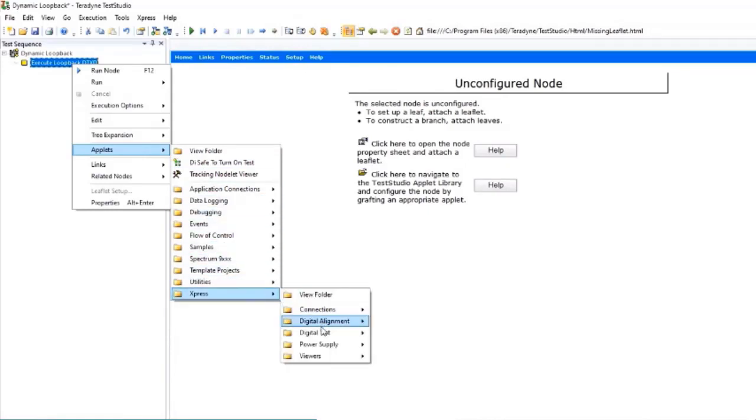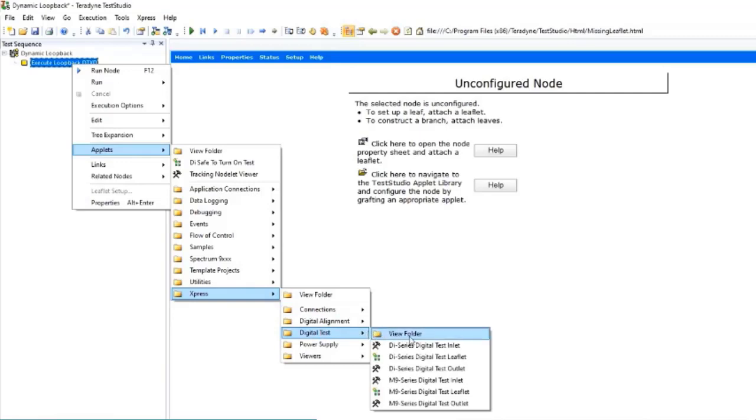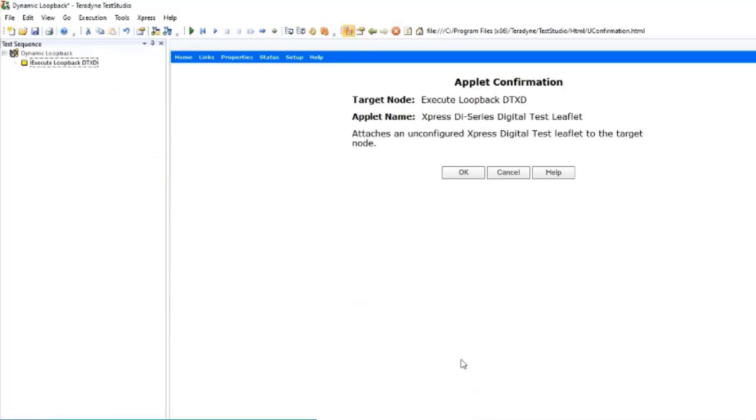The Express Digital Test add-in can be configured as an inlet, leaflet, or outlet. I will be configuring it as a leaflet today. After selecting the leaflet add-in, the applet confirmation page appears. Click OK to bring up the DI-Series Digital Test setup page.